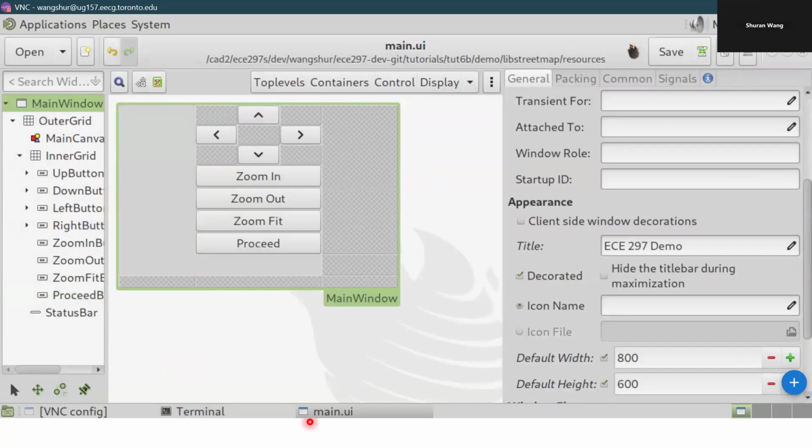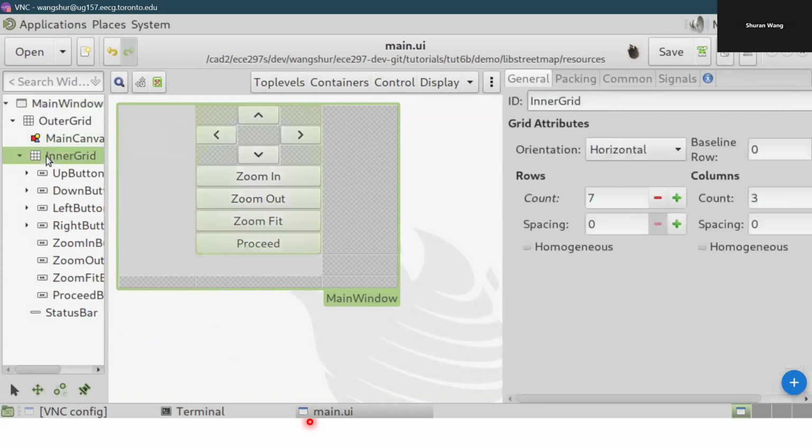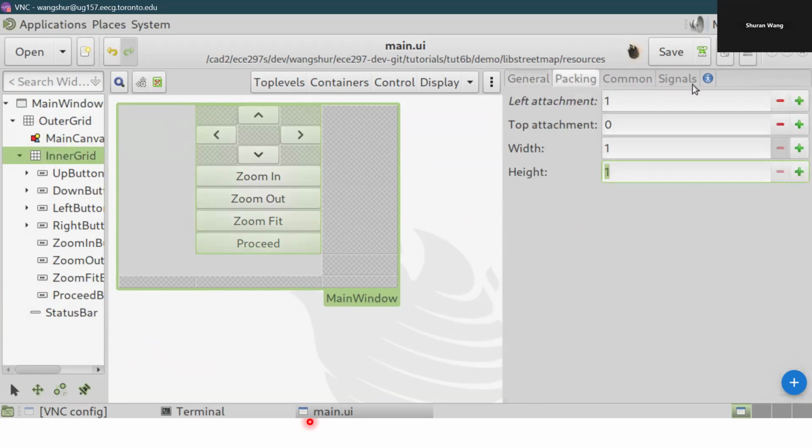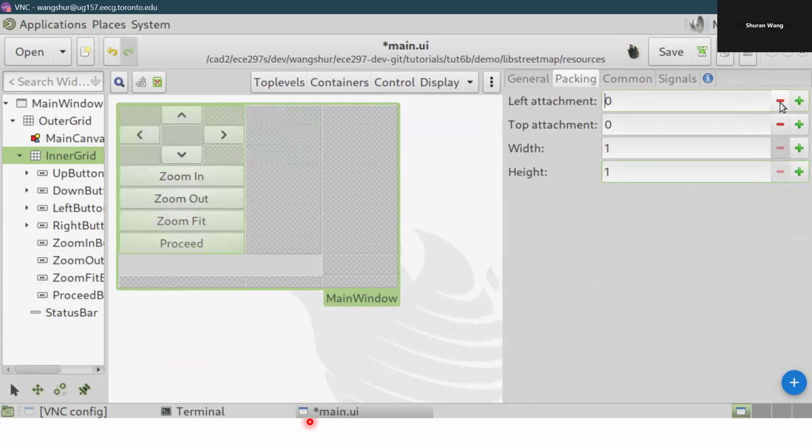So next thing, I'll try swapping the position of the sidebar. I'll change it from right sidebar to left sidebar. What I'll be doing for that is the sidebar is the inner grid. I'll go to packing and change the left attachment to 0 so that this appears on the left. Another thing we need to remember to change is the main canvas. Because now it's overlapping with the inner grid, I have to change that to left attachment equals to 1. So it's moved here.